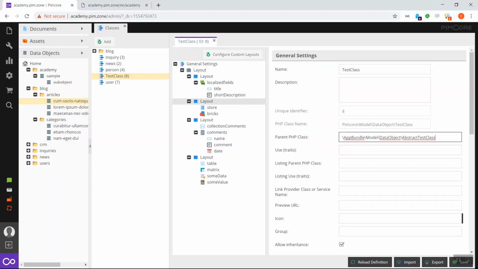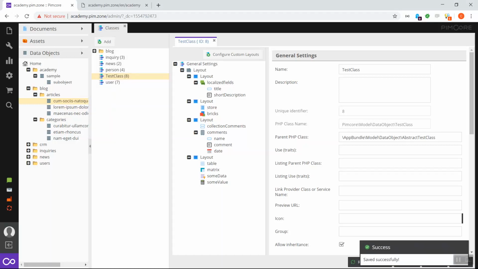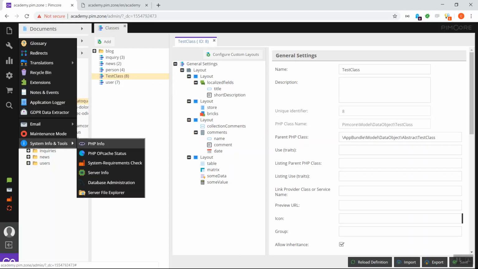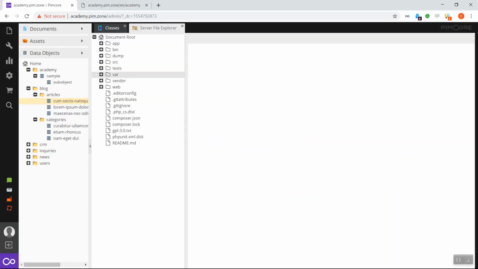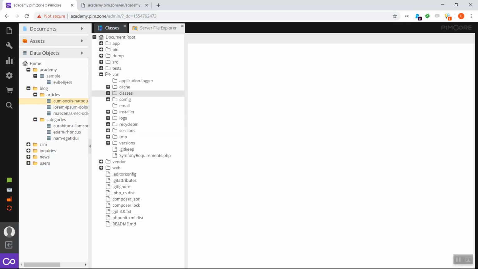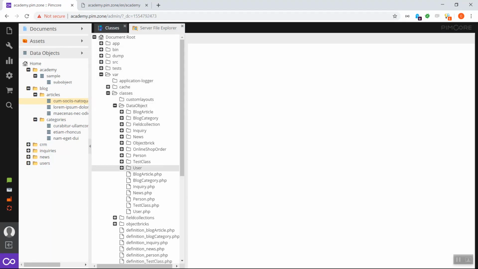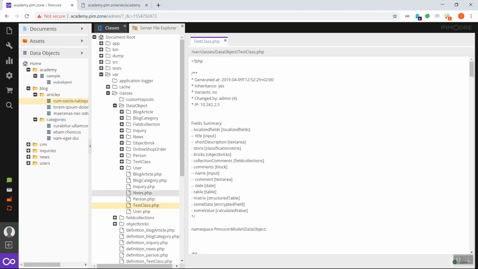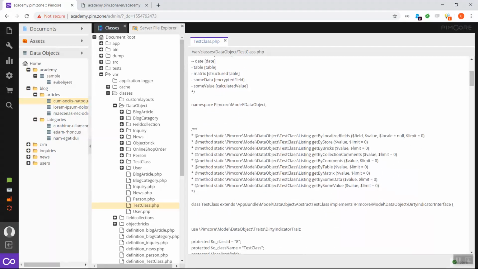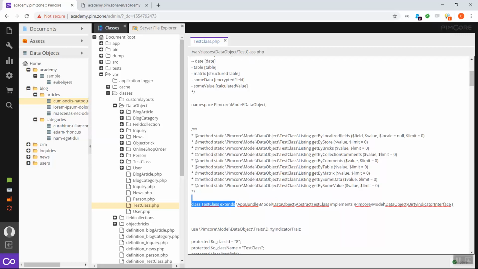Then, of course, back in the class definitions, we need to define the parent PHP class. And once we save our class definition, then Pimcore regenerates the generated PHP class, the PHP API. And when we have a look at it, it's of course located under var classes data object test class. Then we see that this test class now extends our custom abstract test class.